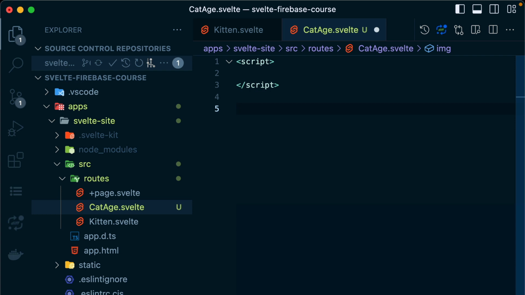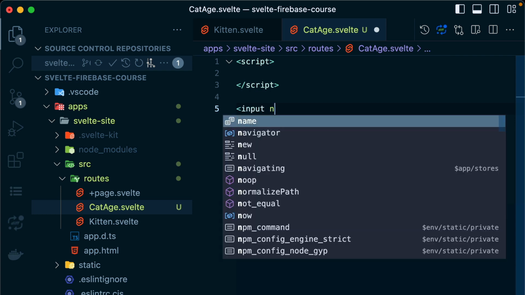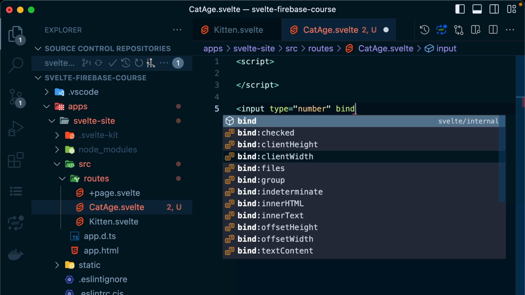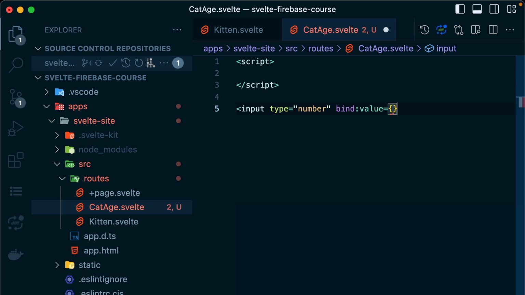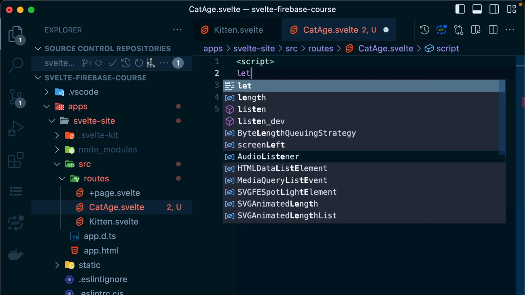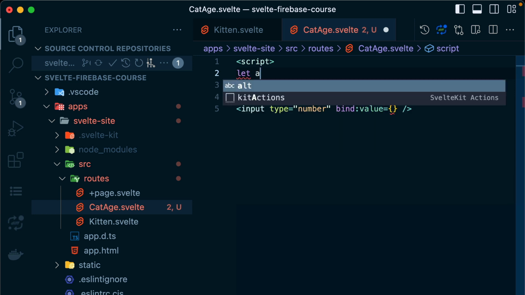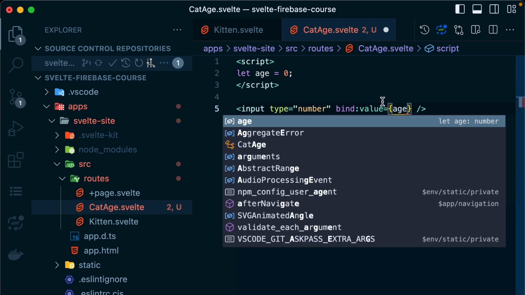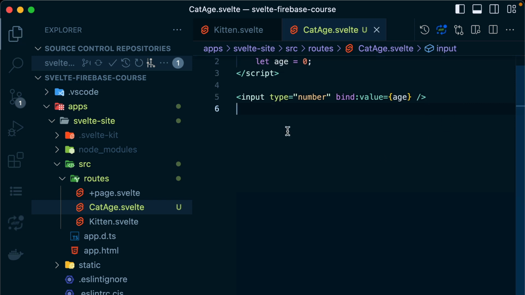So the first thing that we're going to do is create a new input element. And this will just be type of number. Now what we're going to do is bind this to a value, one that we haven't created yet. So we're going to make one appear. We're going to let this be our age equals 0. And then we'll put age down here. And I'm going to go ahead and save that.